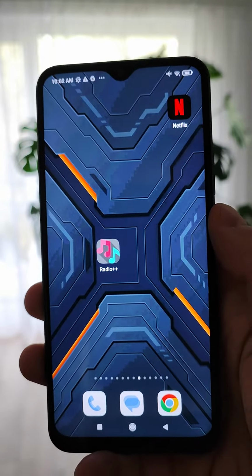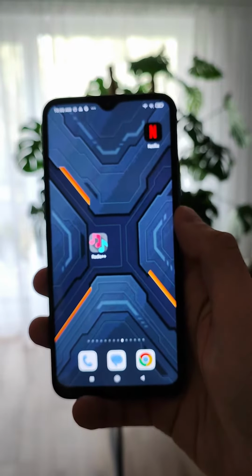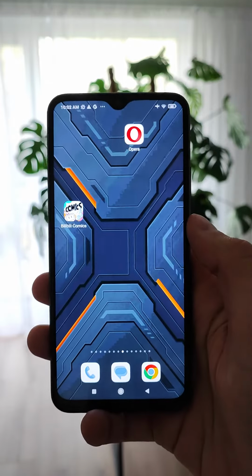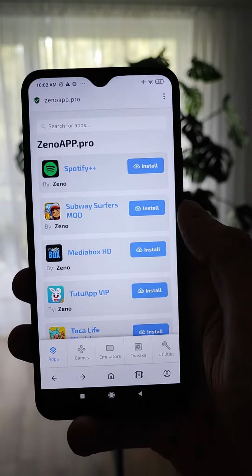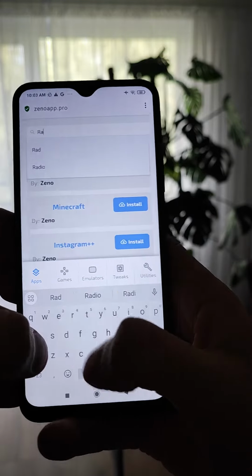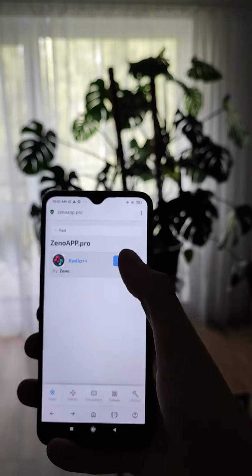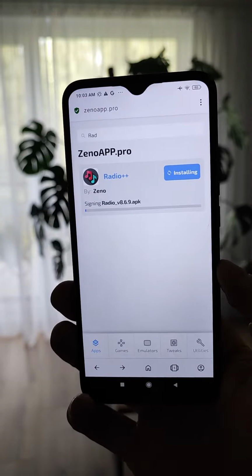Radio++ application is awesome. How do you get this application for your device, Android or iOS? It's easy. Open the browser, go to Zeno app, and type this there. Radio, this is it. Press the install button. Now, very important, wait for this process to finish.